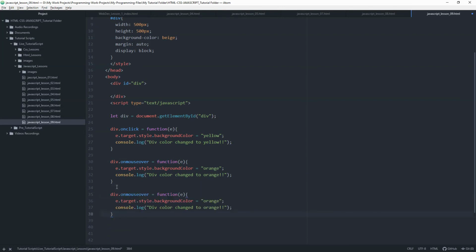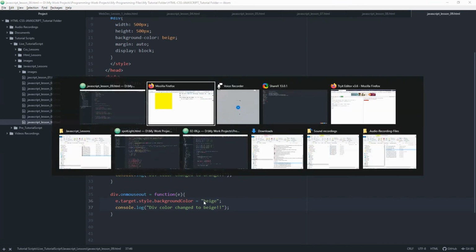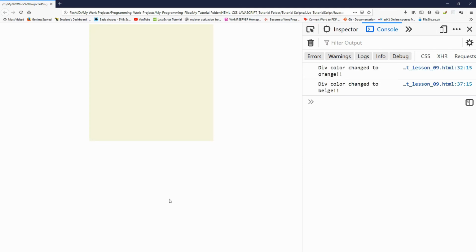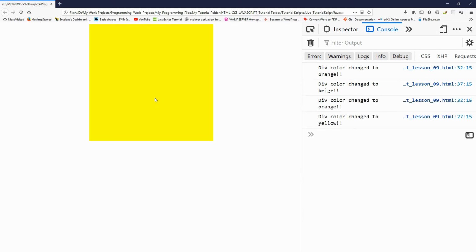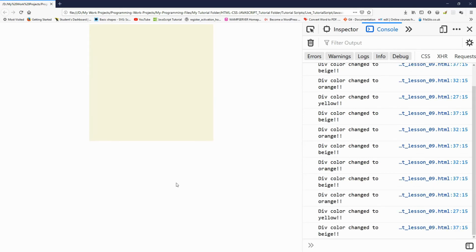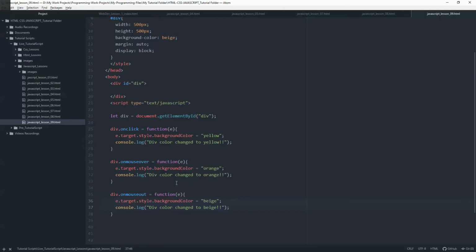Yes, and then I will say onmouseout. On mouse out, I want it to turn back to beige. Alright, let's check it out. Yes, the div color changed to orange, the div color changed to beige, and then I click and it says div color changed to yellow. So you see every time I go in there, it just keeps logging all this info. So yes, this is what events do.